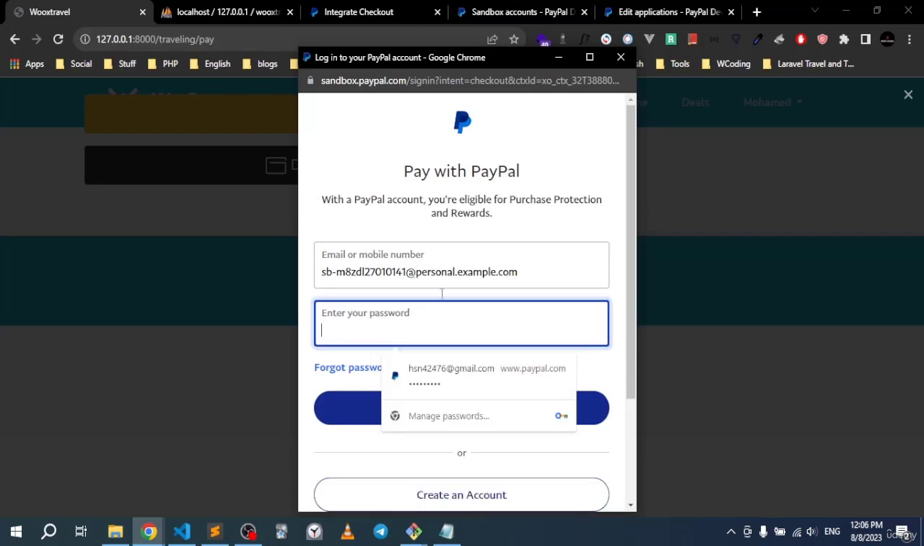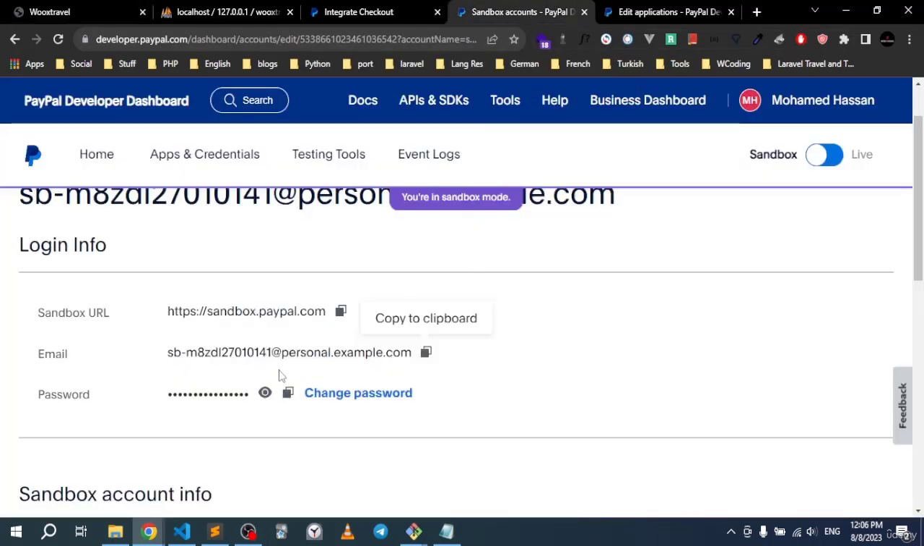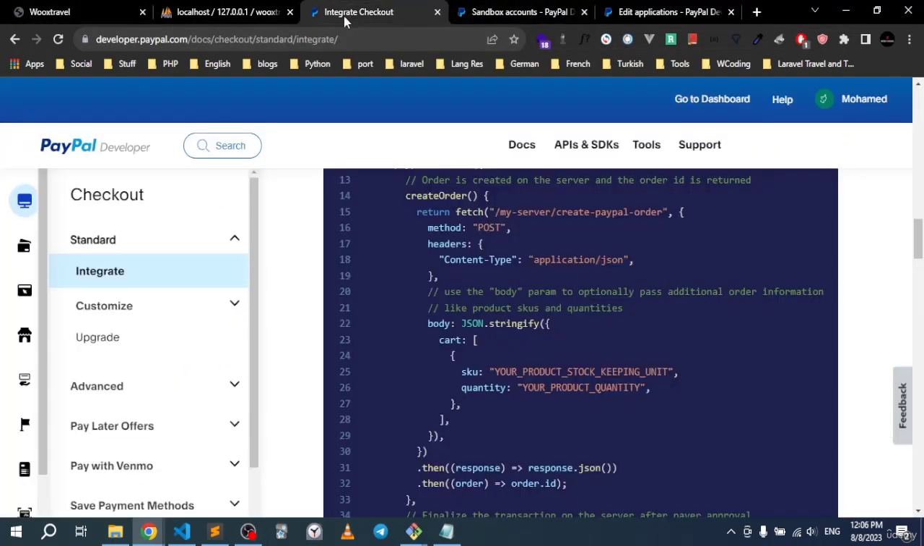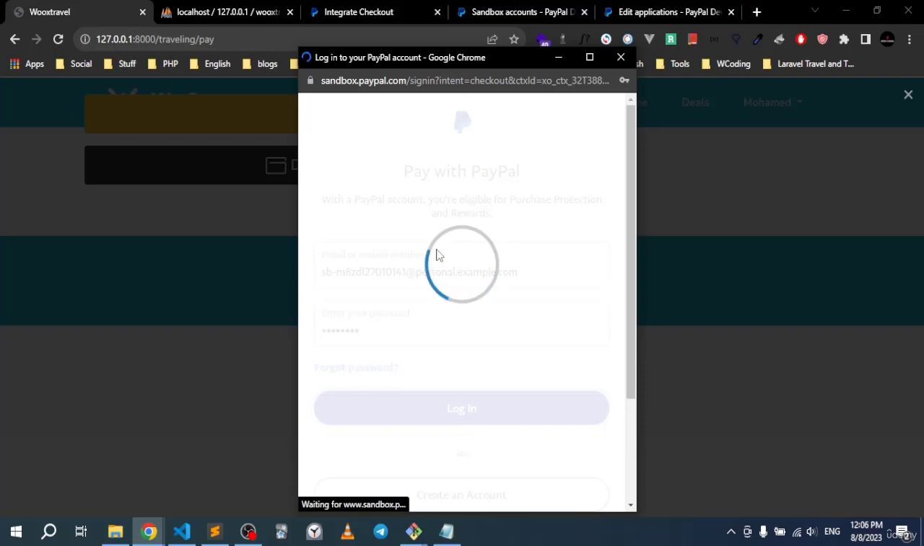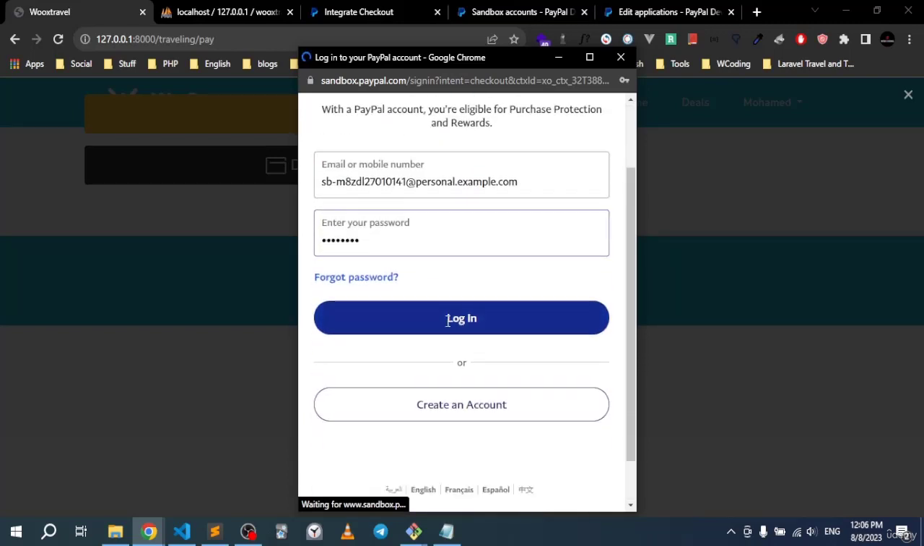All right, it's asking me for the password right now. Let me copy my password, paste this in, and log in. And we should actually pay. All right, so what's going on?